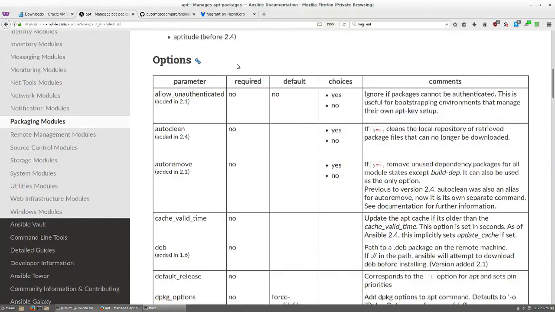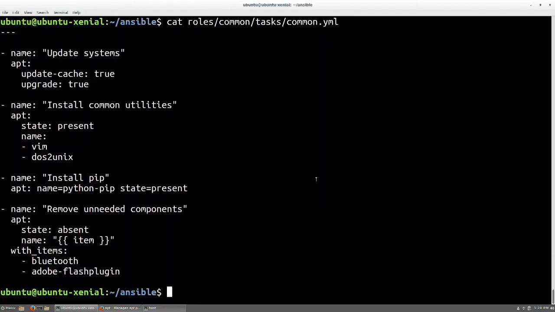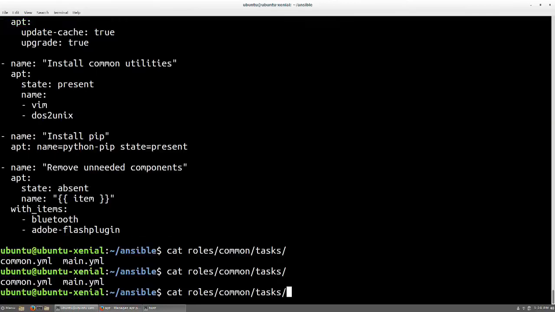Okay, so we did some interesting stuff. We installed some packages, we removed some packages. We then made sure that, when we did it again, we didn't have anything changed. So that's all well and interesting, but let's actually do something cool now. Okay, so, roles, common, tasks, security.